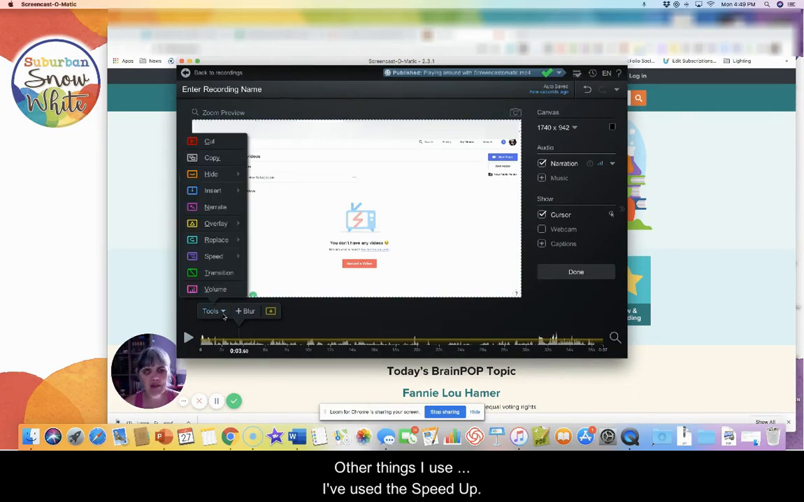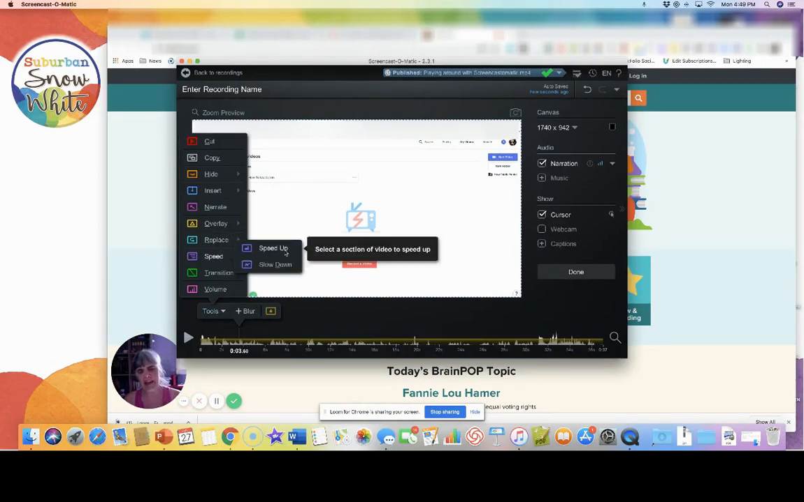Other things I use is the speed up. I mainly use this if I'm teaching my students how to do something. I was teaching them how to cut and paste something, and I did it several times. So I said, first you do this, then you do this. And then I said to them, now I'm going to speed this up. Well, as I'm recording it, I'm still doing it at the same speed.